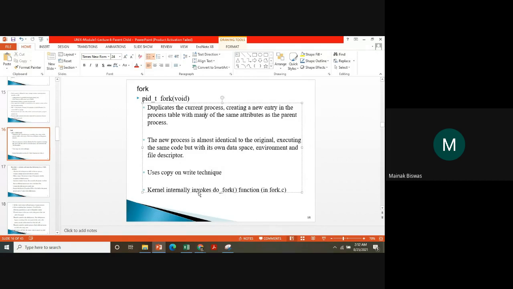The kernel internally invokes the do_fork function in fork.c. Whenever you call fork in the C program, fork is the actual function call. And internally, the kernel system call do_fork is executed with respect to the fork function in the C language. Understood?